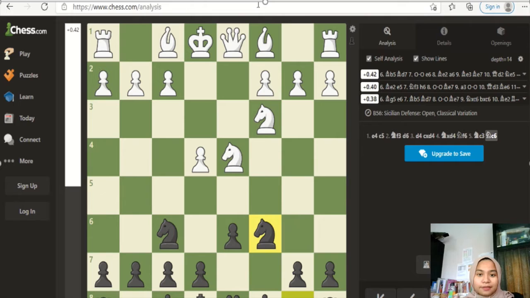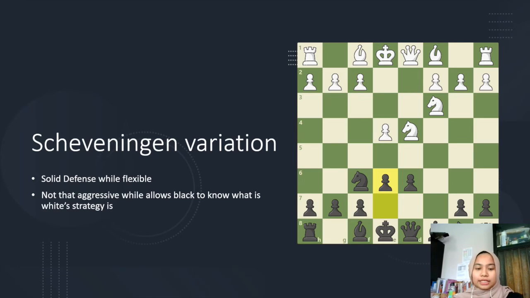Okay, so for this variation, which is the Kan variation, the first four steps are the same as the classical variation, but the last step is different. This movement provides black a solid defense while also being flexible. This opening is not really aggressive, but it allows black to get to know white's strategy. Now we're going to see how this variation is played.